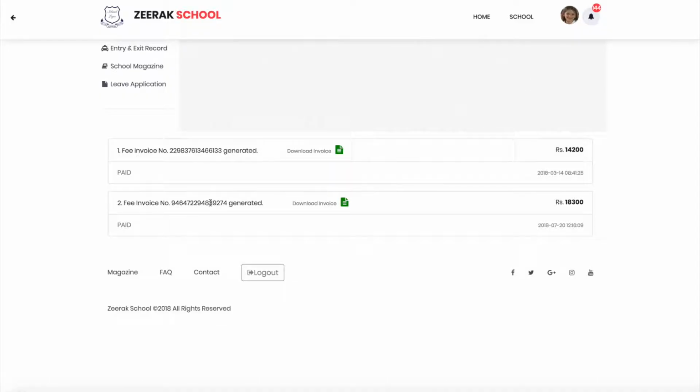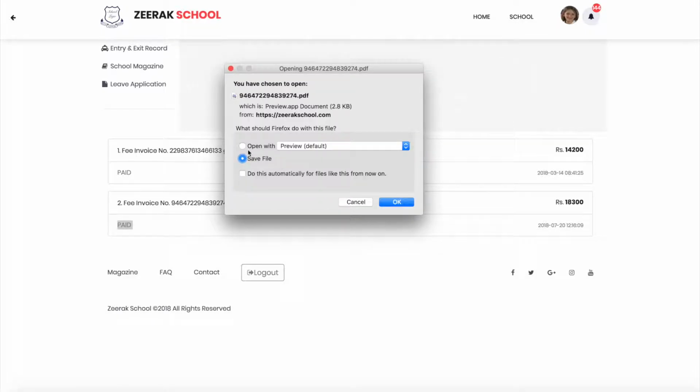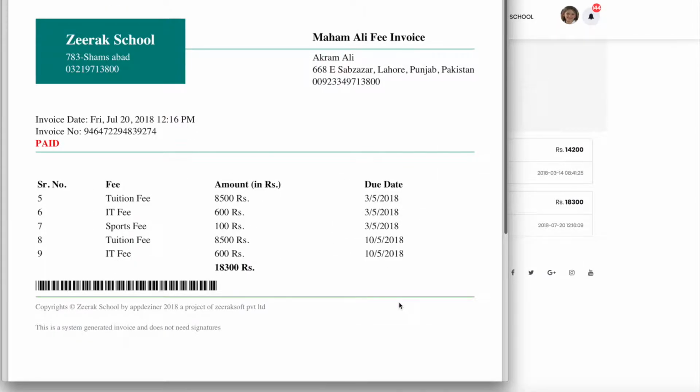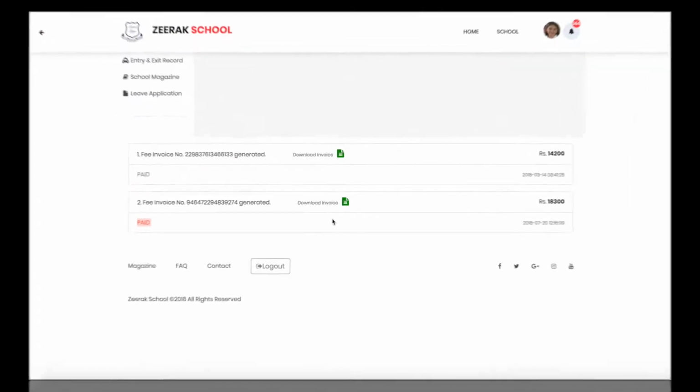Now when the school admin is satisfied that the payment has actually been made, the admin can mark the fee invoice as paid. After the fee invoice has been marked as paid, the student or the parent of the student can download this fee invoice and see that the status of the invoice has been marked as paid. There will be an invoice number and a date and time when invoice was issued.